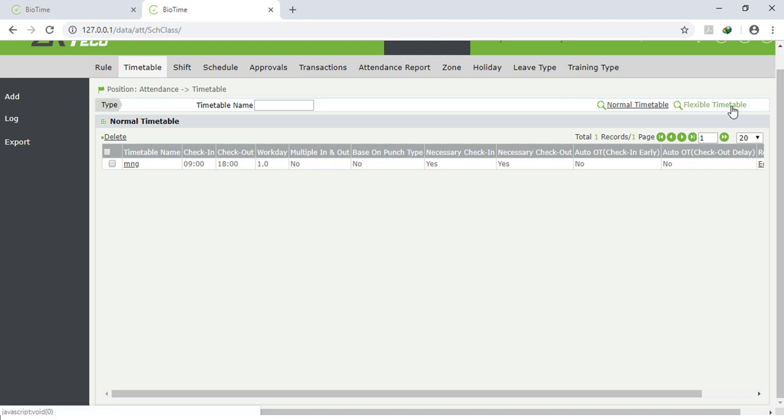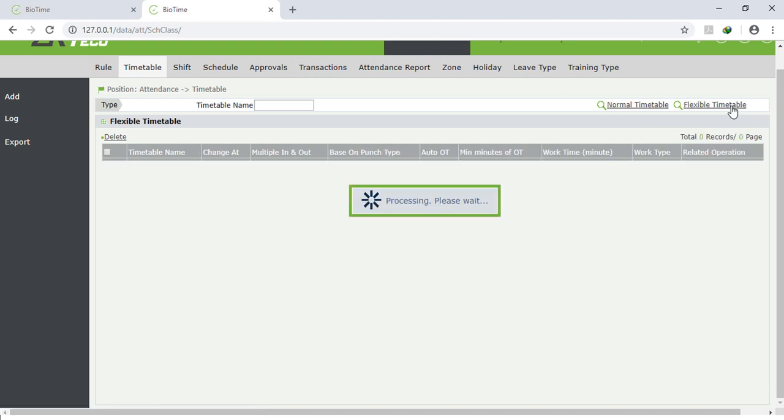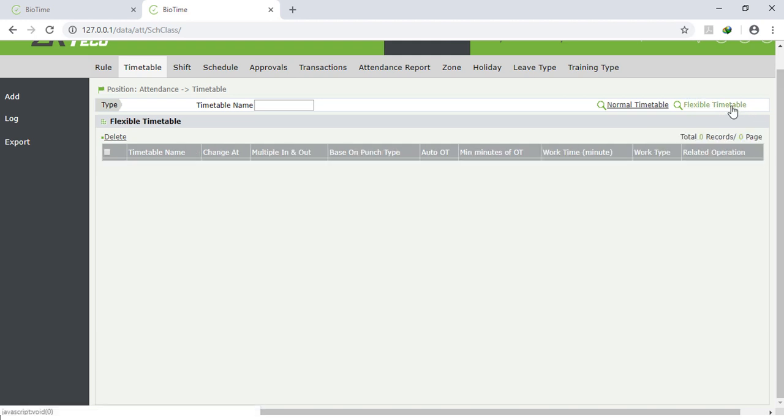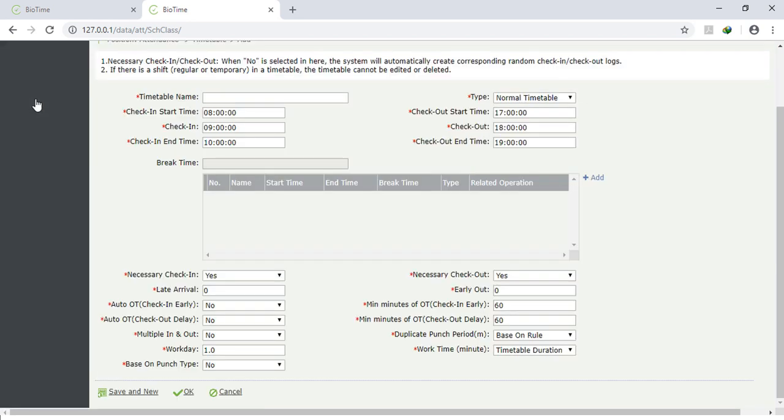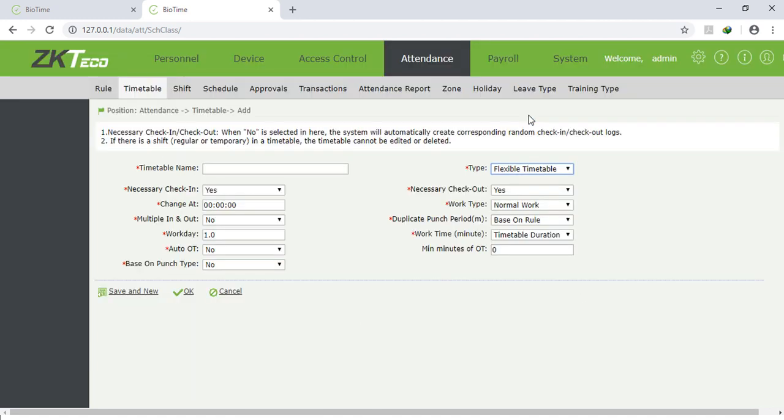So there's another option called the flexible timetable. So the one we created just now is a normal timetable. So flexible means there is no more restrictions of in and out. So you can just define the total work time, and based on that, it will be calculating the overtime and work time.